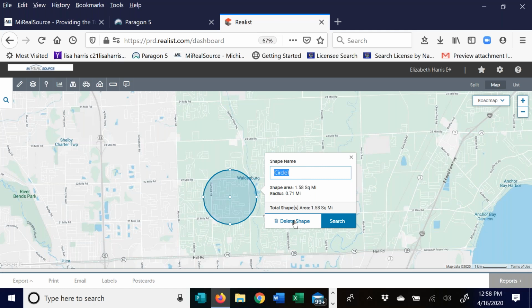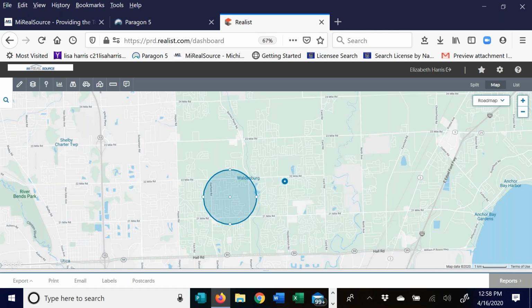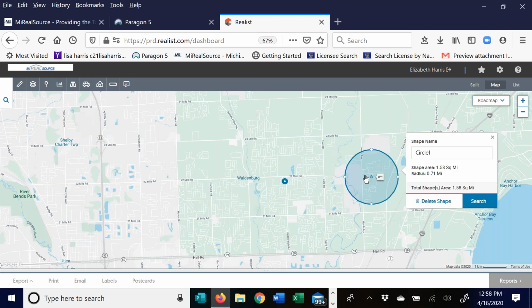You can also delete the shape, or you can just run a search right from here. It does tell you how many square miles your shape is. Right now I'm at just a little over 1.5 square miles. Okay, so I'm going to close this out. There's an X here on the right. So that is your radius. I can move this by left clicking and dragging it wherever I want it. And I can resize it. Around the circular shape there are really no corners, but a white circle pops up, and as I hover over it, two arrows pop up.